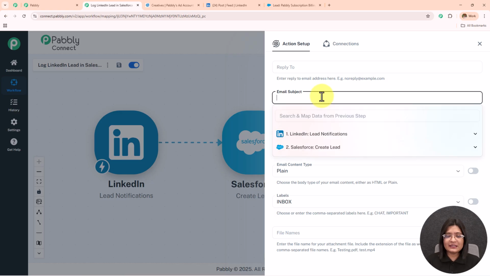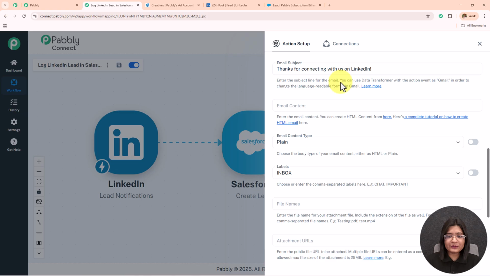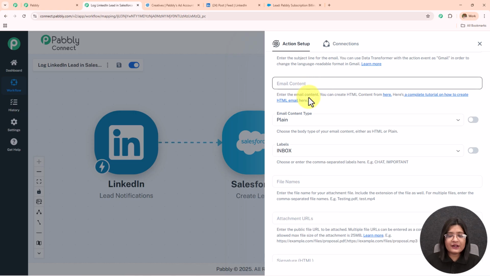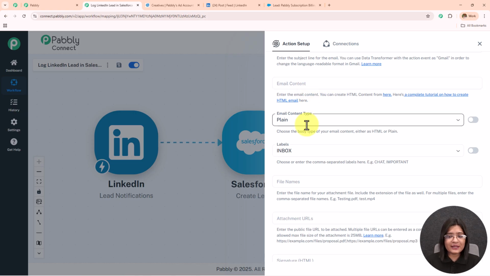I'm going to enter the email subject as thanks for connecting with us on LinkedIn, and then I'm going to enter the email content. Now here I've selected the email content type as plain, but if you're going to enter the HTML content, you have to select the type as HTML. I'm going to enter the plain content, so I've selected the email type as plain.